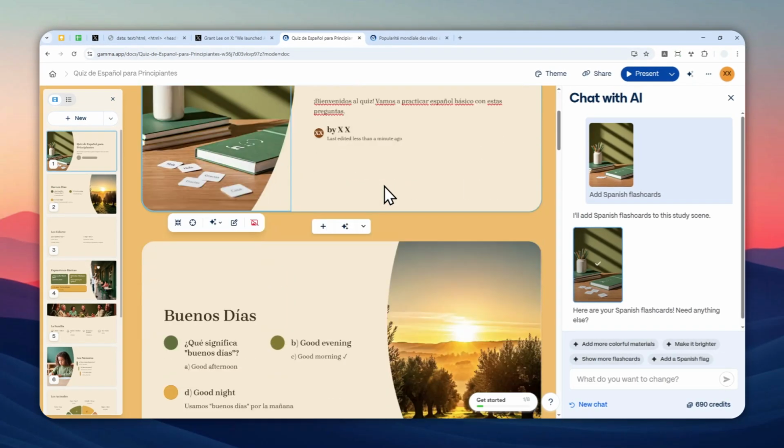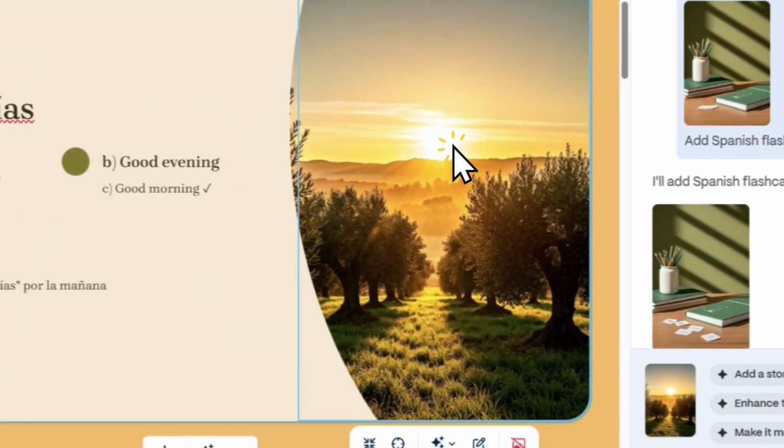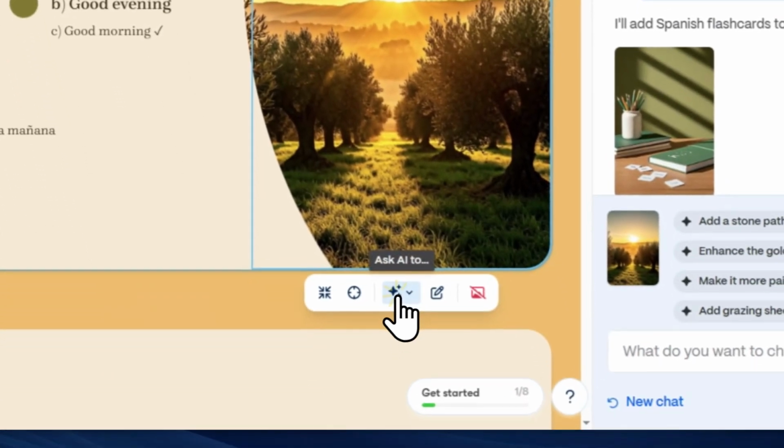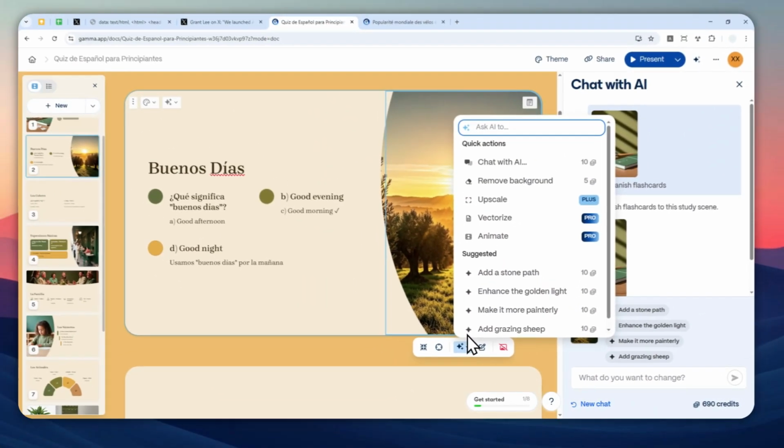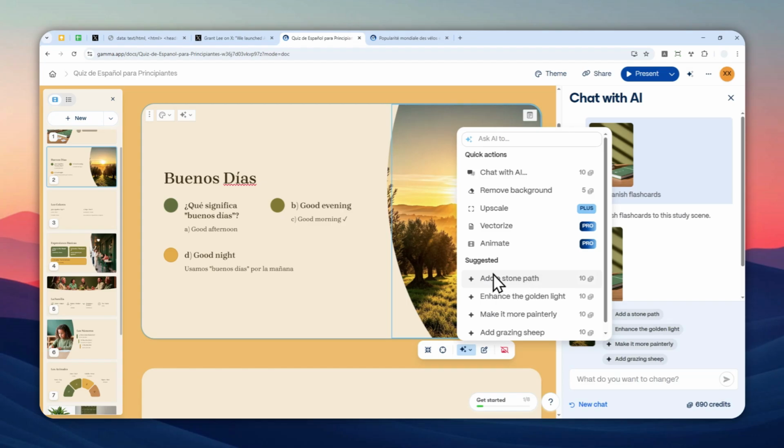Now I will try to edit another picture. Let's try maybe this one. I'm going to click it. And you can actually do other things other than the ones that were suggested by AI. So you can remove background, upscale, vectorize, animate, and many others. But these features are only available if you're subscribing to the Plus or Pro subscription in Gamma.app. But for me, I'm using the free version, so I can only make some basic modification, but I think that's actually more than enough to make changes for the picture.